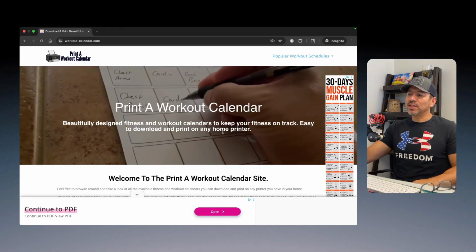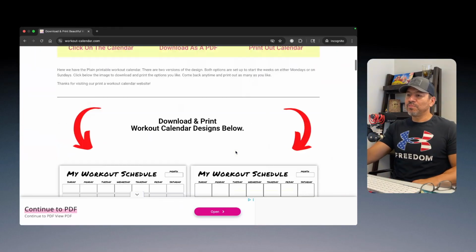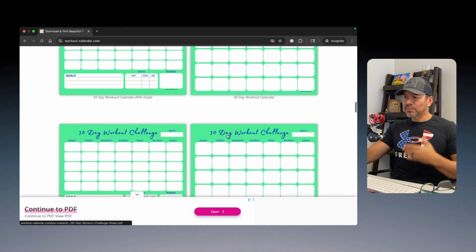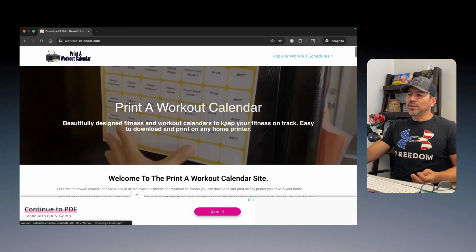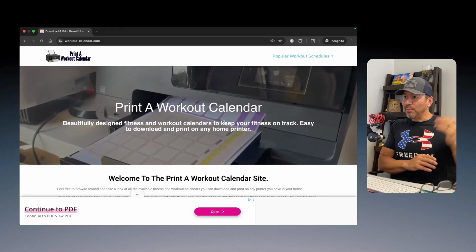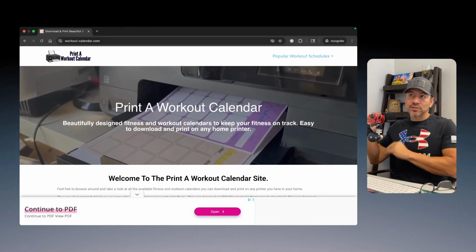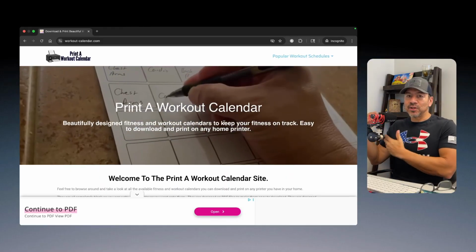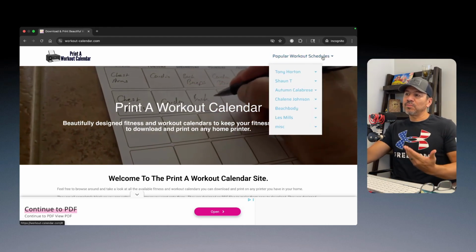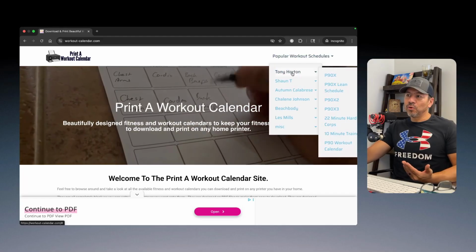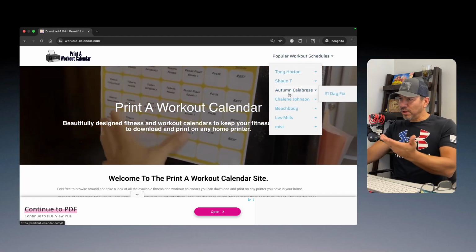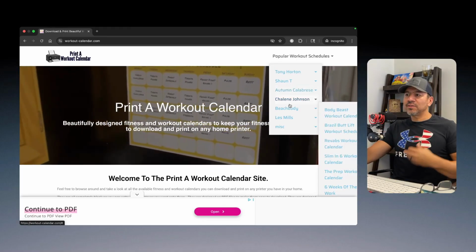So here's my website that I built many, many years ago. And here's all these blank calendars that people can create, click on, and print out. So then my idea was, you know what? There's a lot of trainers out there and a lot of people are selling programs. Why don't I look up their workouts, pre-write all the workouts on those calendars so they can print those out? People are going to be looking for this. And this is the way I did it. So I structured out pages for this trainer, Tony Horton, this trainer, Sean T, this trainer, Autumn Calabrese. And I just went on like this.